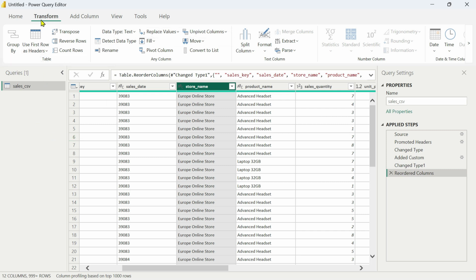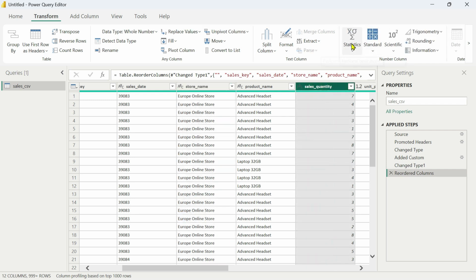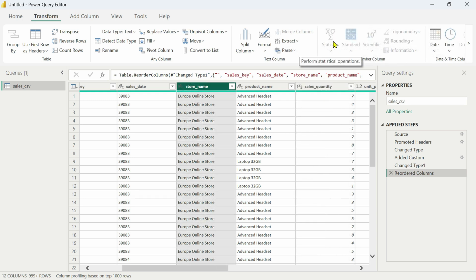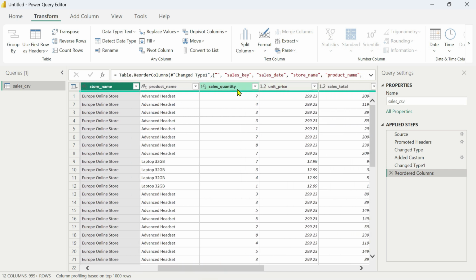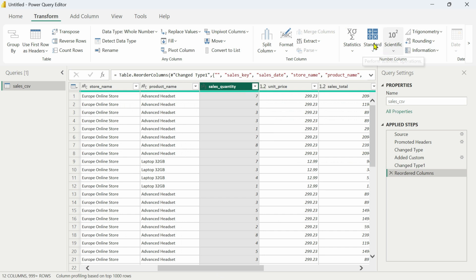I will show you that. I'm already in the transform tab. So if I try to use the statistics button right here, you will see that it's no longer available. If I click a numeric column like sales quantity, it's going to be available. When I click a text column, it's no longer available because it doesn't make sense.